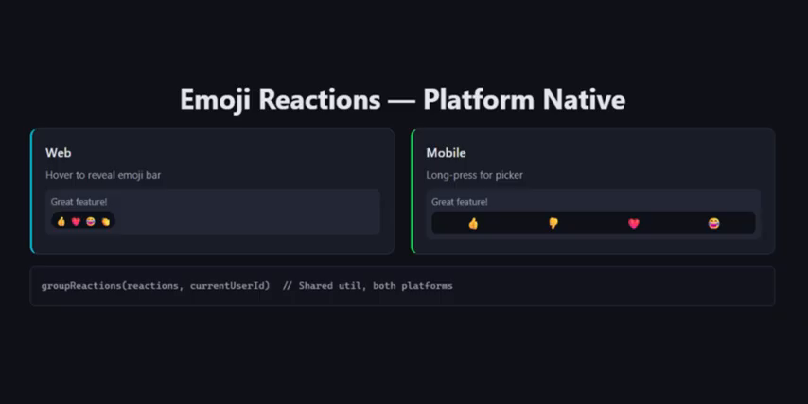The group reactions function lives in packages/shared. It takes the raw array of reactions, each one is an emoji string and a user ID, and groups them. 3 people reacted with thumbs up, 2 with heart, 1 with fire. Both platforms import this function and use its output to render their respective UI.